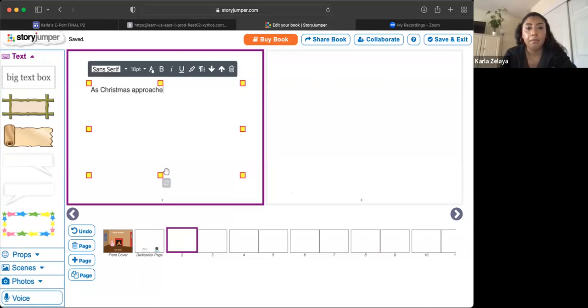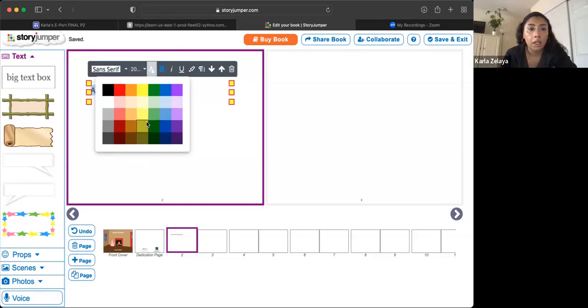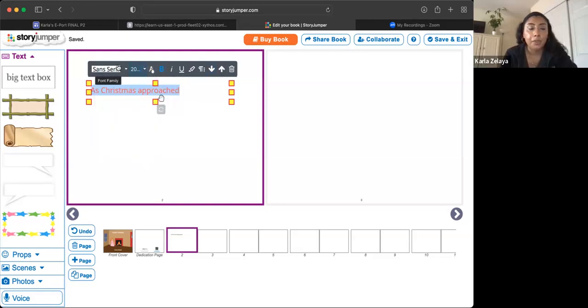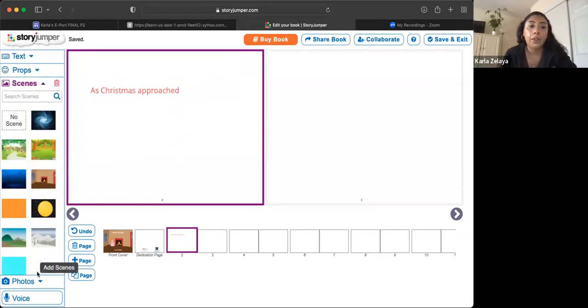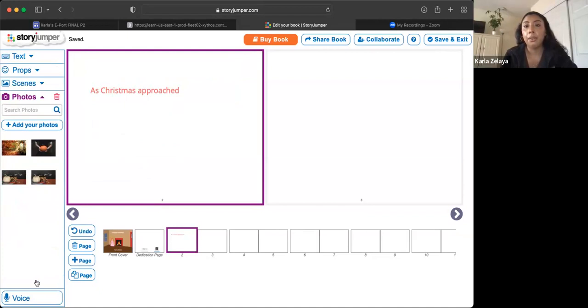You can change the size of it. You can pretty much bold it. You can make it bigger for the audience. You can change the color. You can change the font. And again, you can go back here. You can add different props, designs. You can make it your own.